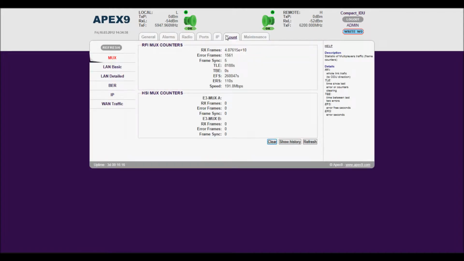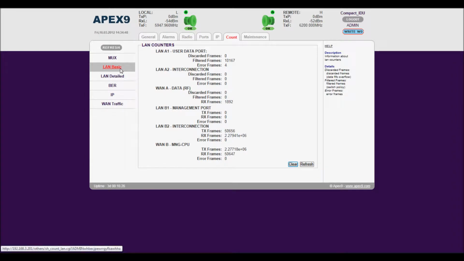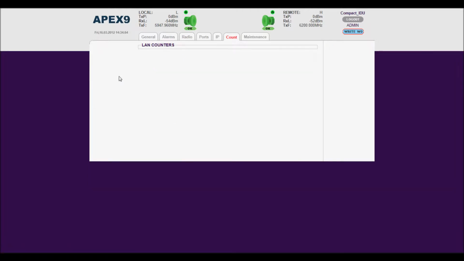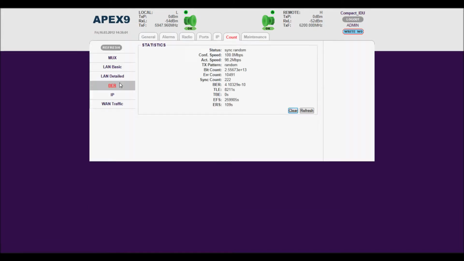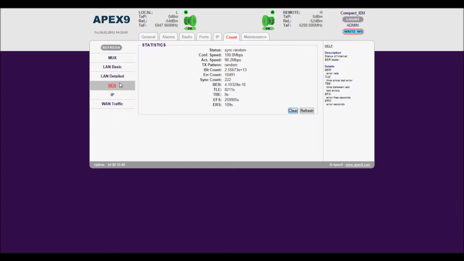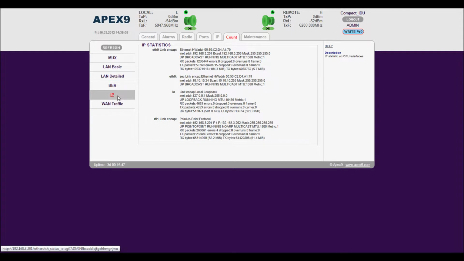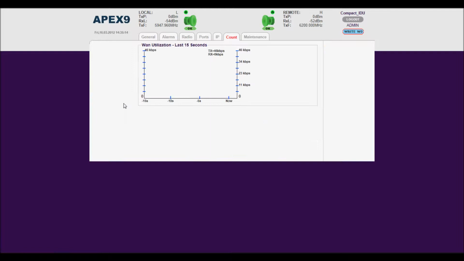Click in the account tab. This is multiplexers traffic. Information about LAN counters. More information about LAN counters. So I'm just clicking through pretty quick here just so you can get a brief idea of what's on here.